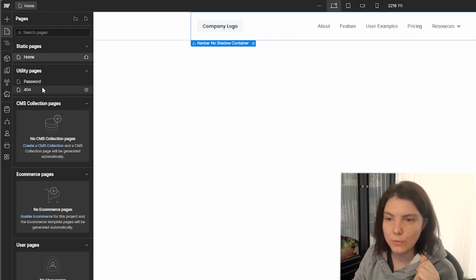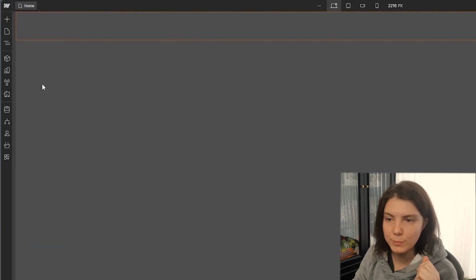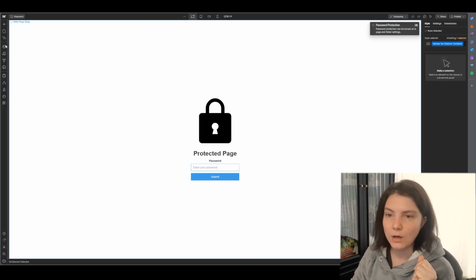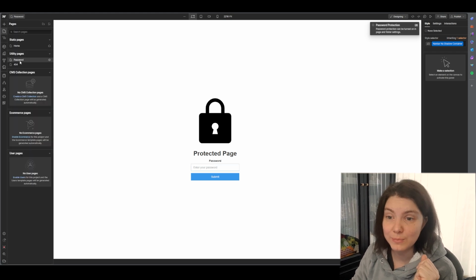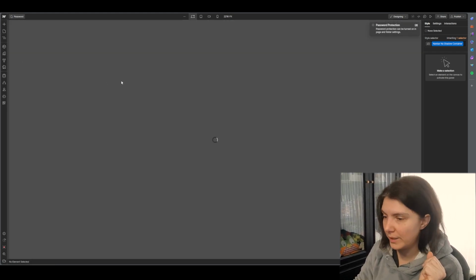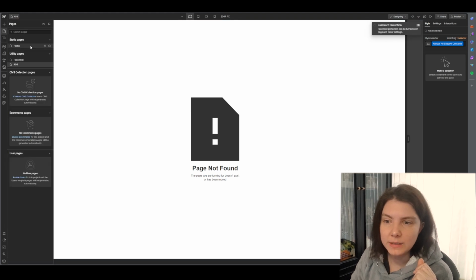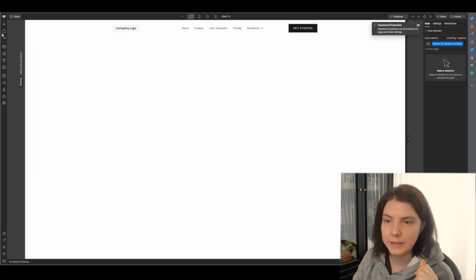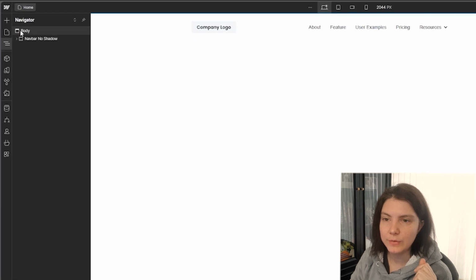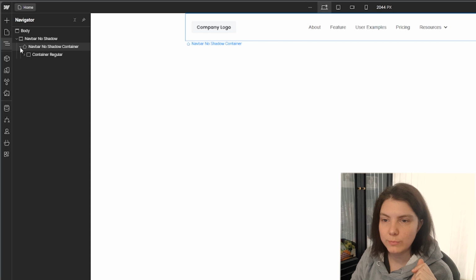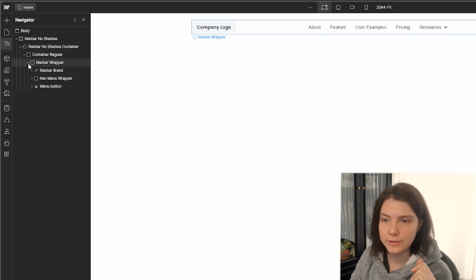Next button shows the pages that you have here. As you can see, we already have a home page, password, whatever that is. Alright, password protected page apparently, and 404 page, which doesn't have anything. Okay, that's fine. We go back to home, and here you have your sort of layers, right? Like in all of the Adobe programs or Figma, you have layers.